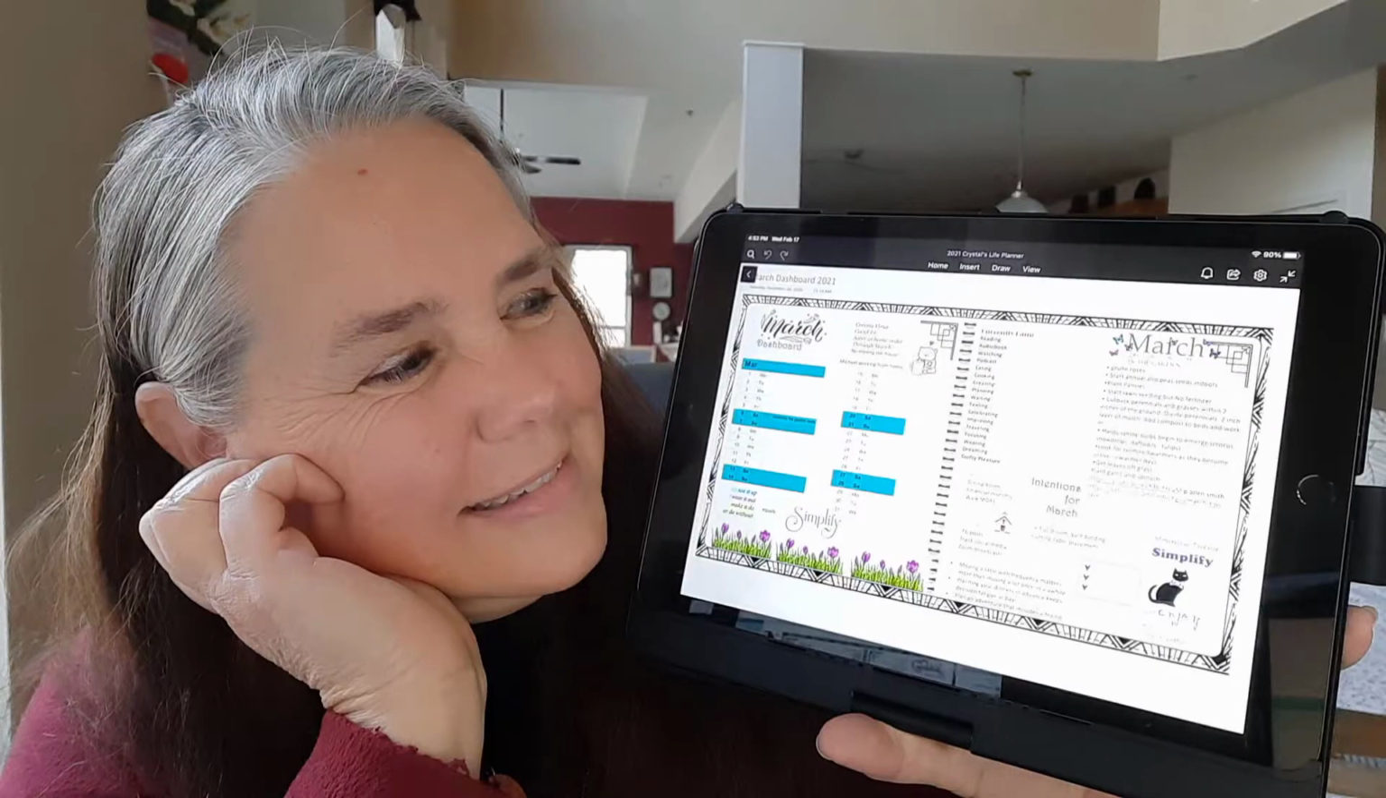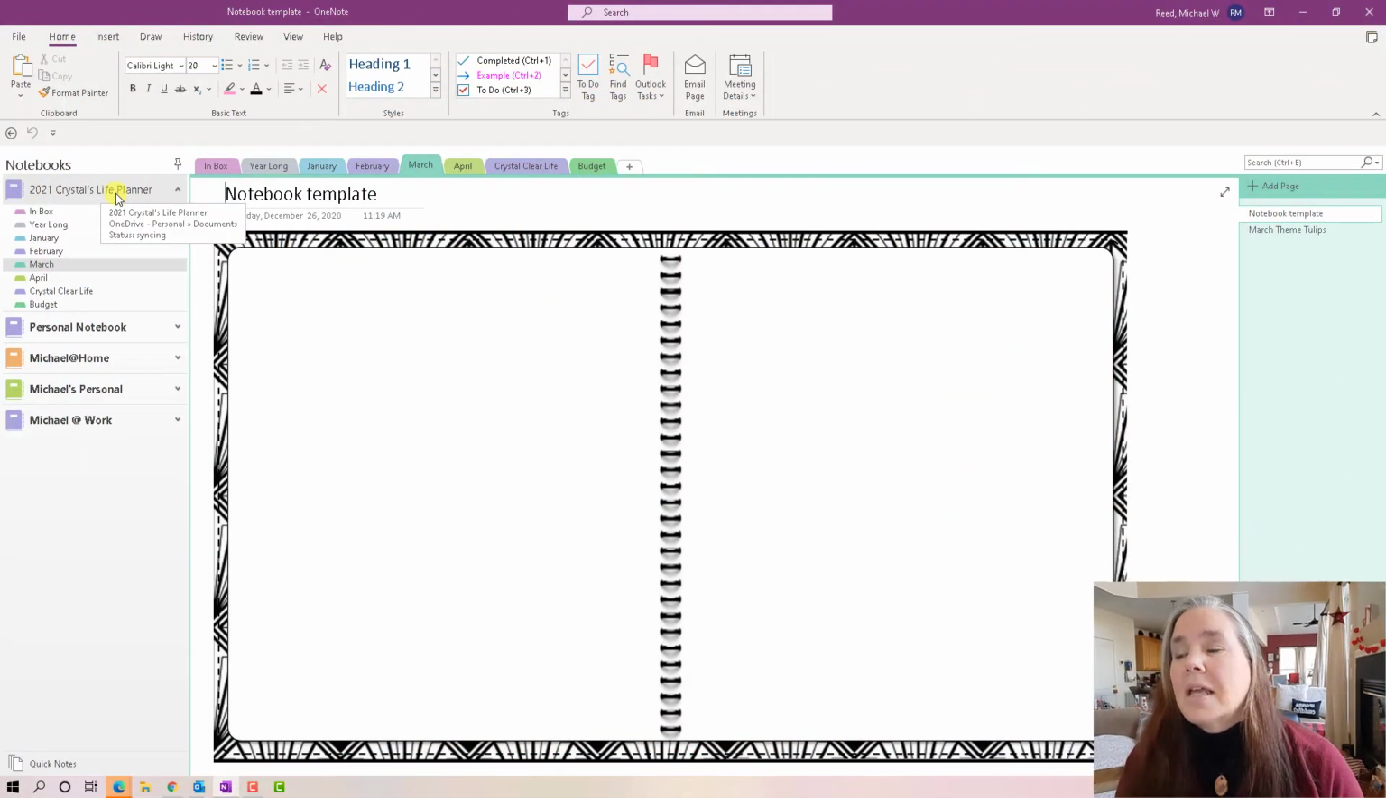Today, we're going to be setting up our 2021 March dashboard in our digital planner using OneNote. So let's jump into OneNote and take a look at what we're going to do. You can see here in my notebook for 2021 Crystal's Life Planner, I have a number of sections set up at the top: Inbox, year-long, January, February, March, April, and then one for my business and my budget. Today we're going to be focusing on March.